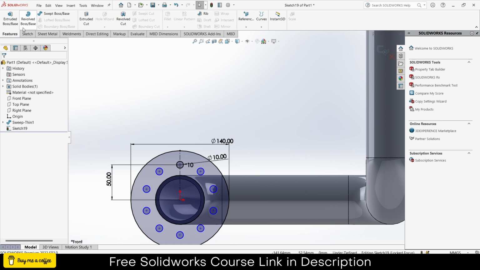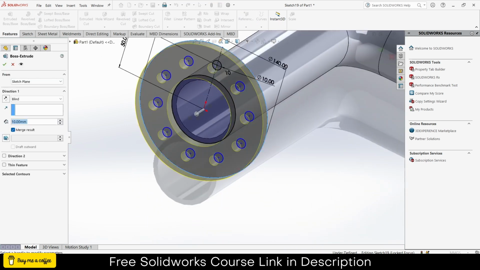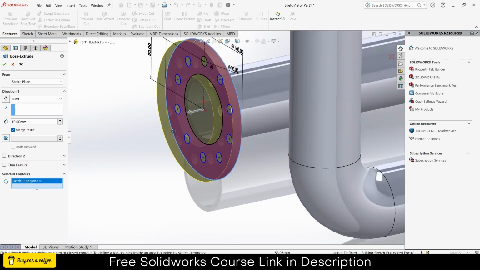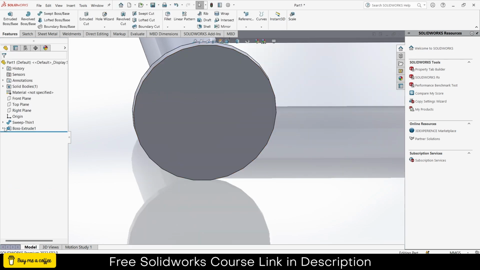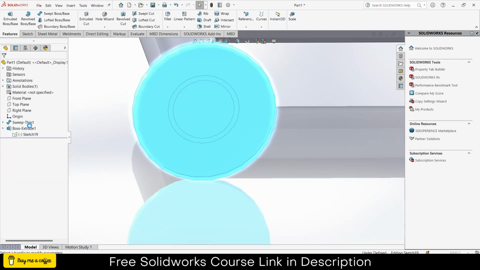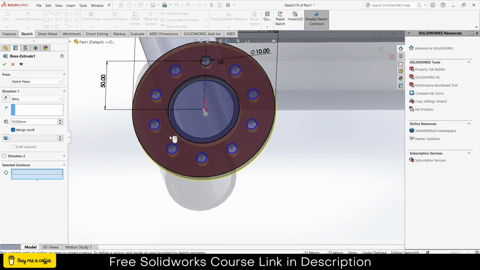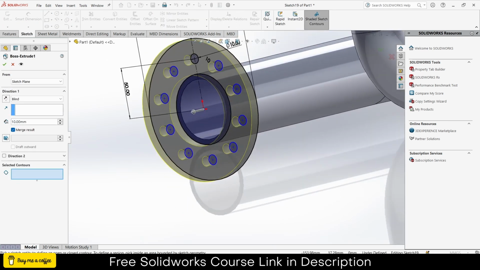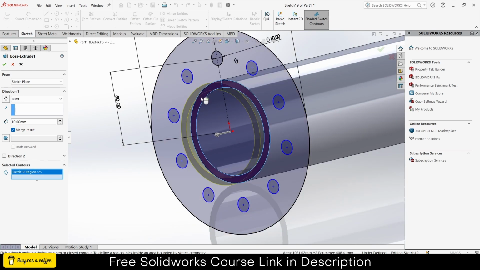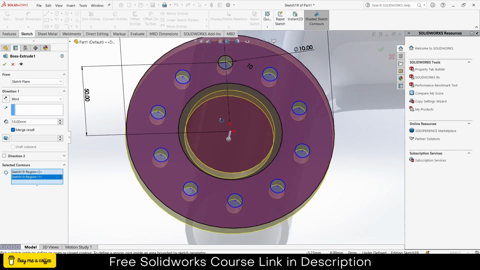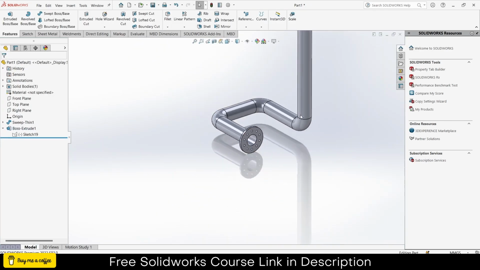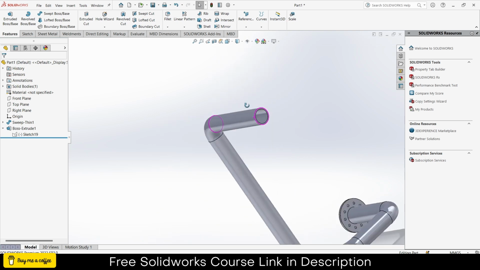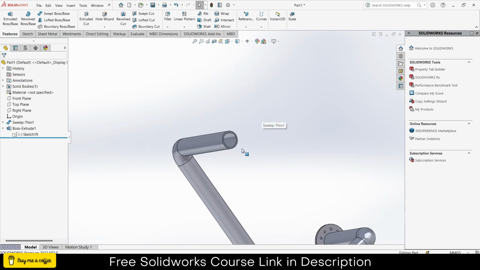Click OK. Features, extrude. Click on selected contours, so I can select exactly what I want to select. Click OK. Notice that it is fully filled. Okay. Right click here. Right click, clear selection. Some areas are already selected, and I also want this to be selected as well, and this place. Click OK. Notice it looks good.